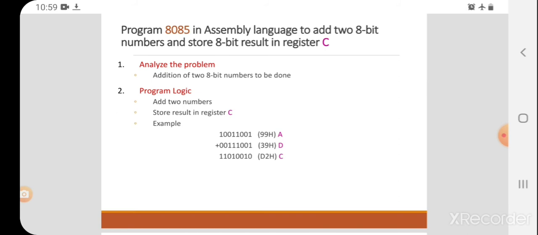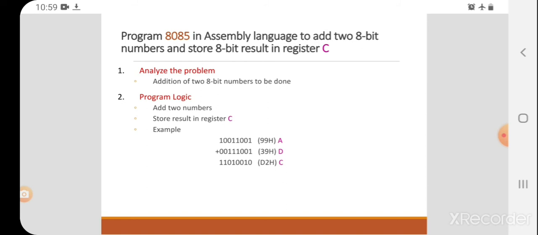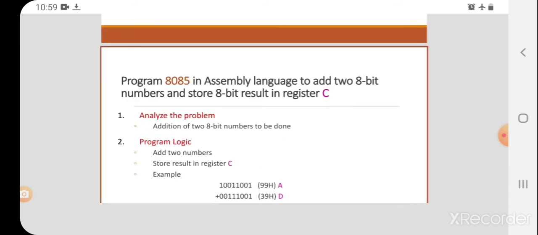Our given problem statement is to add two 8-bit numbers and store the 8-bit result in register C. What are the major steps to be followed while writing a 8085 program? First we analyze the problem. What is our statement? To add two 8-bit numbers. That is the problem of our given statement: addition of two 8-bit numbers is to be done. This is the first step.